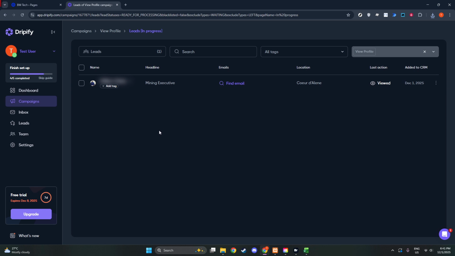If you hover over status badges or small info icons, Dripify often provides tooltips that explain why a lead has a particular status. If your audience numbers look different than expected, double-check that you're viewing the correct campaign and refresh the page to ensure you're seeing the latest data. If you don't see an Audience or Leads tab at all, look for similarly named options within the campaign. And if it's still missing, you may need to confirm that your user role has permission to view lead lists.